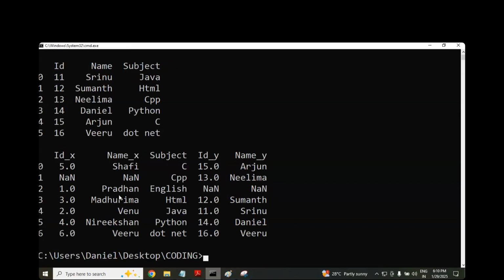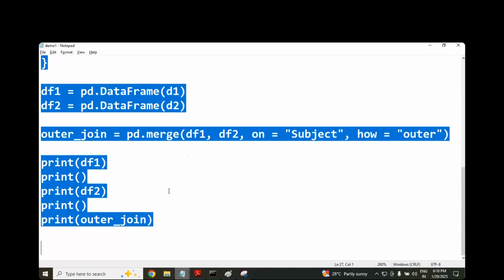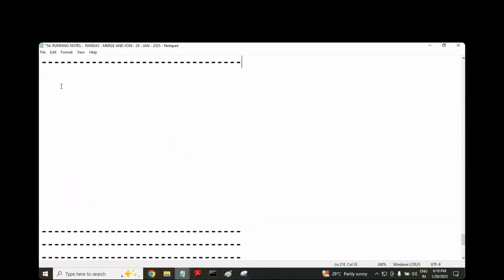See, first of all, we are getting the total data. Where CPP is available, here we are getting NaN. Where English is available, we are getting NaN actually. We got all the common data. That's what you need to understand. You need to practice.